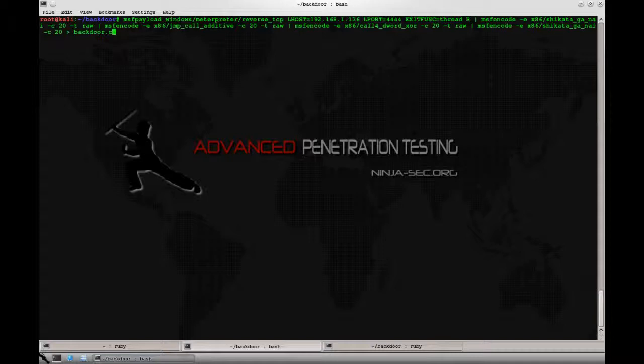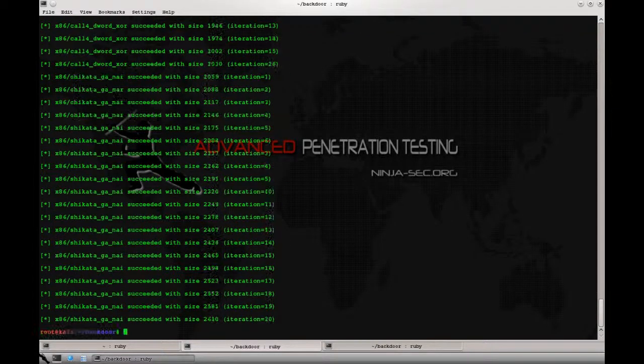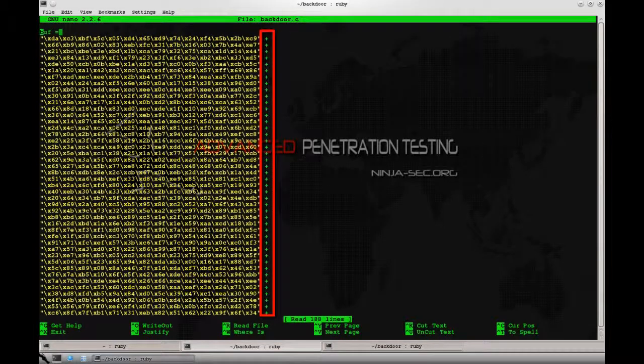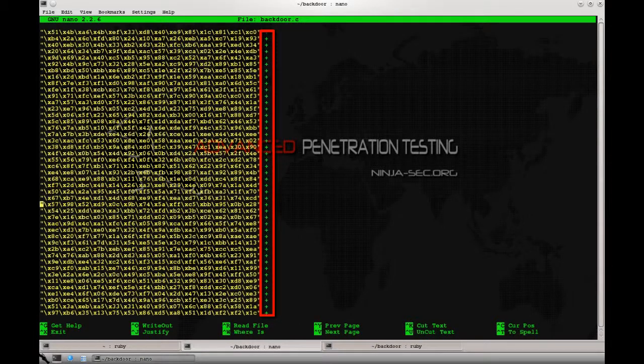It is important here to note the file extension of the backdoor file, which is .c, so that we can easily manipulate the code later on. Hit enter and wait for a couple of seconds. Let's have a look at our shellcode. Notice here the recurrence of the plus value at the end of each line.